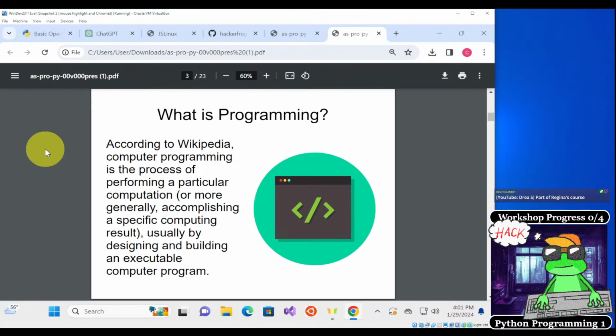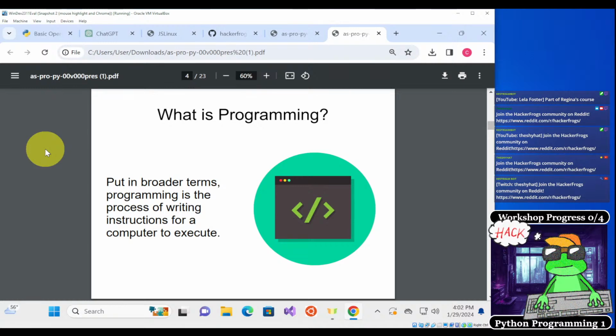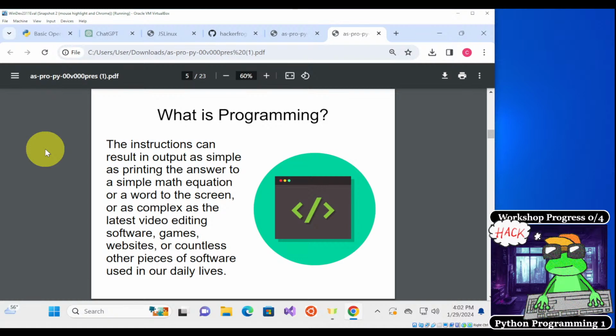Maybe you might not see too many new things in today's session, but I hope you can get some practice in. So what is programming? According to Wikipedia, computer programming is the process of performing particular computation, usually by designing and building an executable computer program. Put in broader terms, programming is the process of writing instructions for a computer to execute. The instructions can result in output as simple as printing the answer to a simple math equation or word on screen, or as complex as the latest video editing software, games, websites, or countless other pieces of software used in our daily lives. Basically, our lives run a lot on programming, on software at this point.